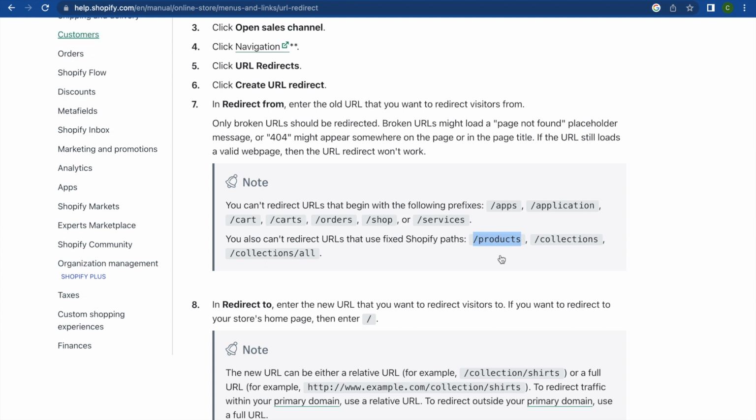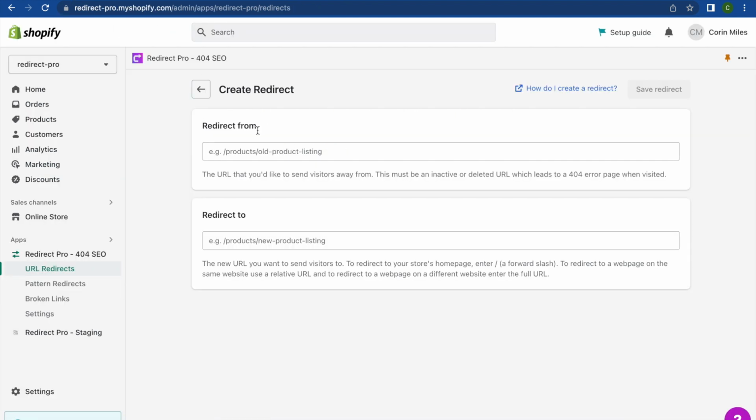So for instance, for this /products one, that means I can't redirect this URL /products as it is like that, but you can redirect extensions on that. So I could redirect /shoes or /shirt, for instance, and that would be completely fine. It's just this fixed URL /products or collections /all that you can't redirect.